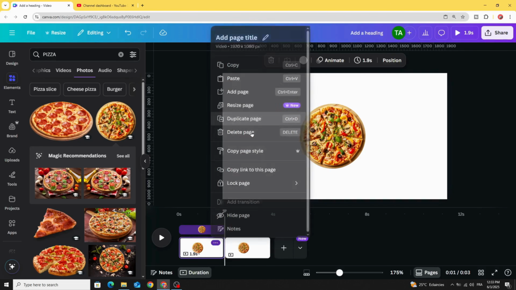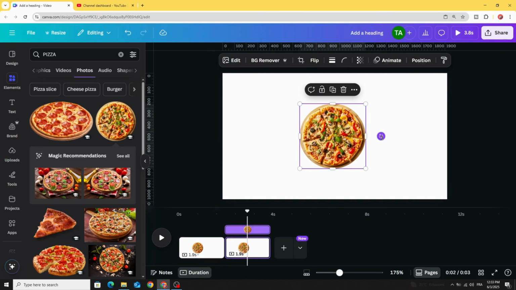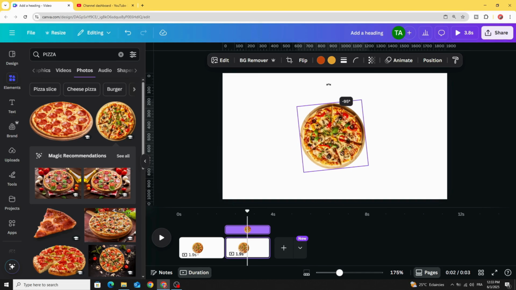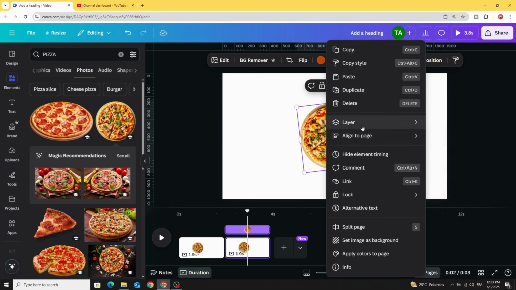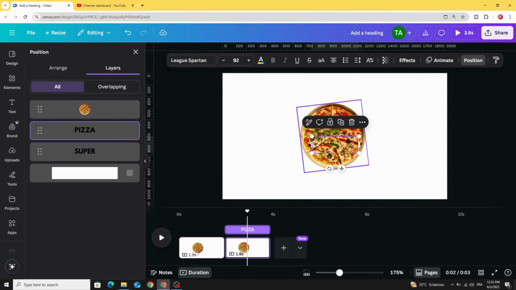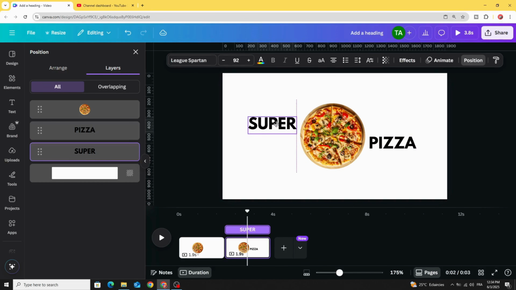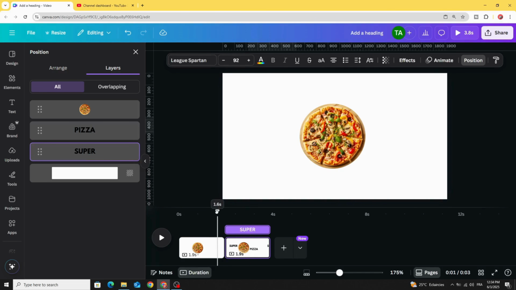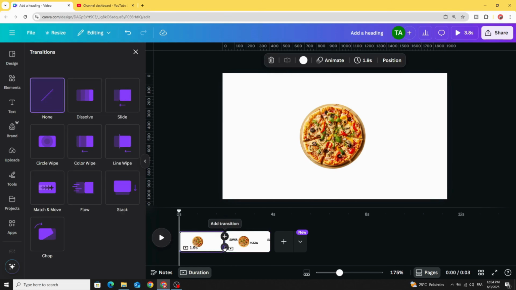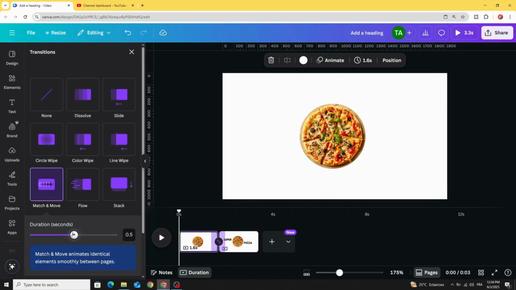Let's duplicate this page. Go to the second page. Let's rotate it. Let's rotate it 90 degrees or more. And go to layers, show layers, and click on the text. Make this text go to the right. Click on the second text, make it move to the left. And here's the result. Let's add match and move. Let's increase the duration. And here's the result.